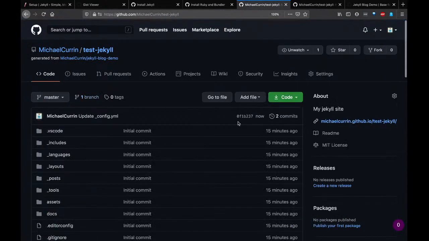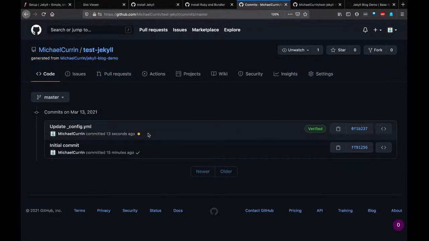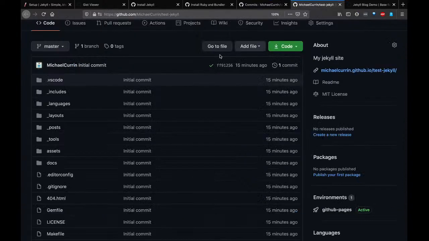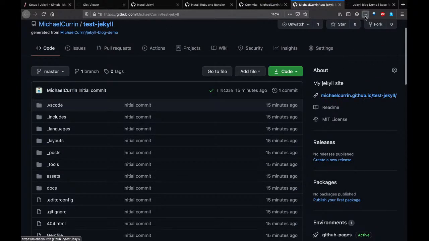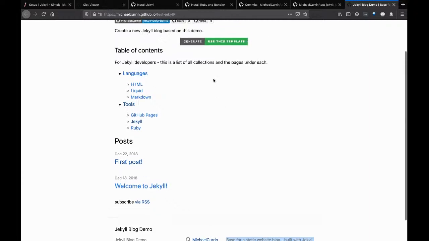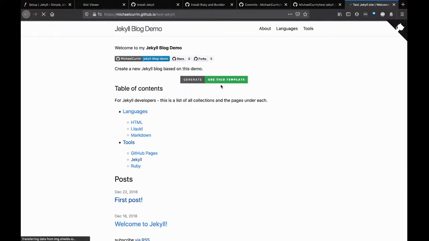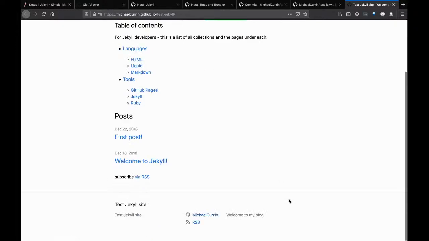And if you have a look at that latest commit in the history, you'll see it's got a status, which is currently orange because it is building, and when it's done, like now, it's got a green tick. And if we refresh the site, we'll see our new title appearing there and the description at the bottom.